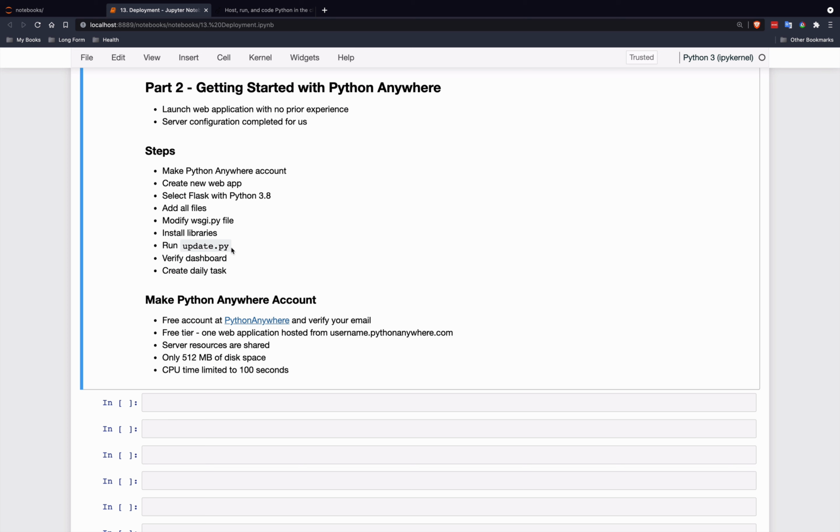We're going to run update.py to update the current data and to make sure that this runs on Python Anywhere. We're going to verify the dashboard is up and running. And then we're going to create a daily task to run update.py every day. Okay, so once we've done this, we'll have completed our launch on Python Anywhere.